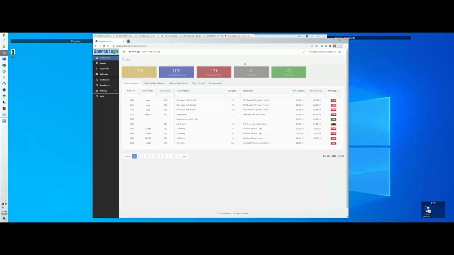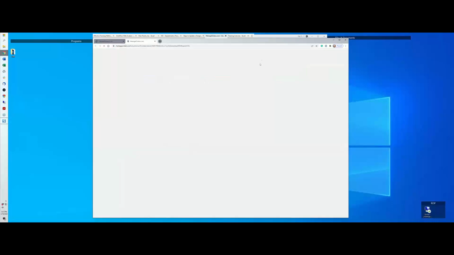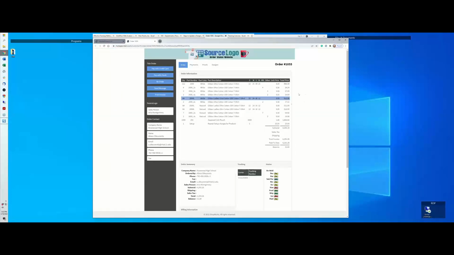We have one called Manage Orders. Now, this is one that's designed for ShopWorks customers, but a customer can log in. Rosewood High School, for example, can log in and they can see the status of their order. They can see the status down here. They can see everything on the order and what they paid for it. And they can even pay for their order online. So they can pay for it with credit card or with check.